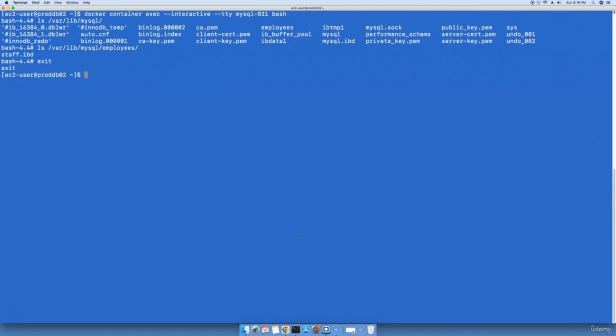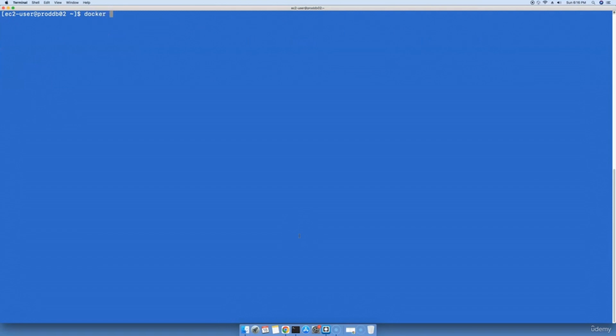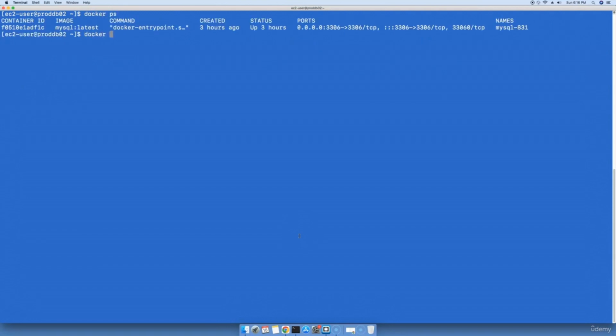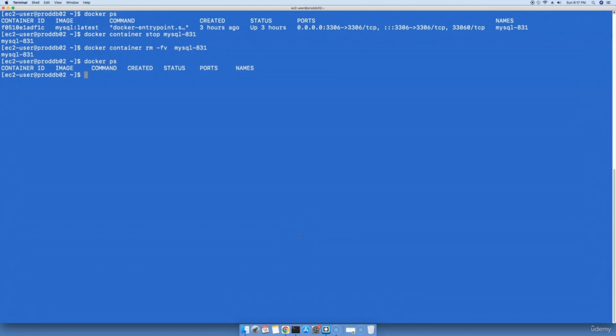Now the situation is, let's say we want to stop this container. docker container stop, and then the name is mysql831. So we stop the container, and then we go ahead and remove it, because for some reason we want to remove it, and let's say remove with force and volume. Now if I say docker ps or docker ps -a, this is gone, right?